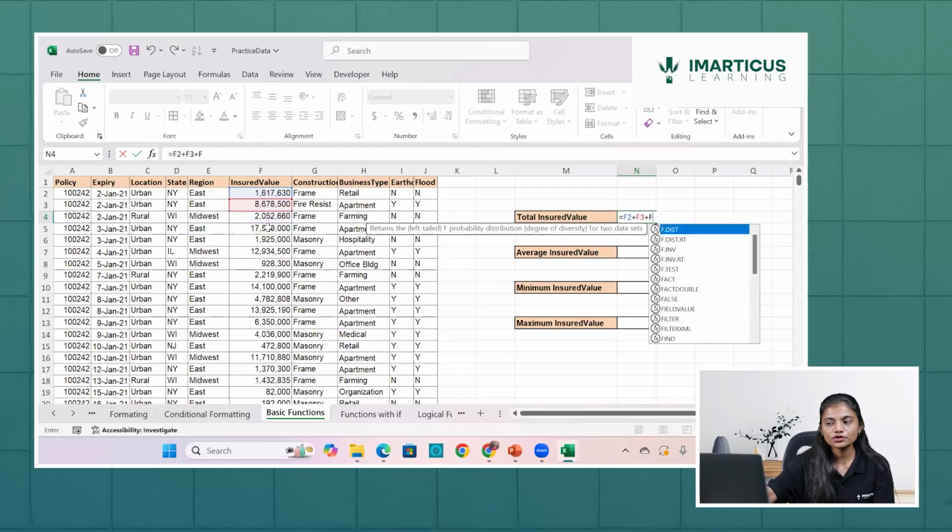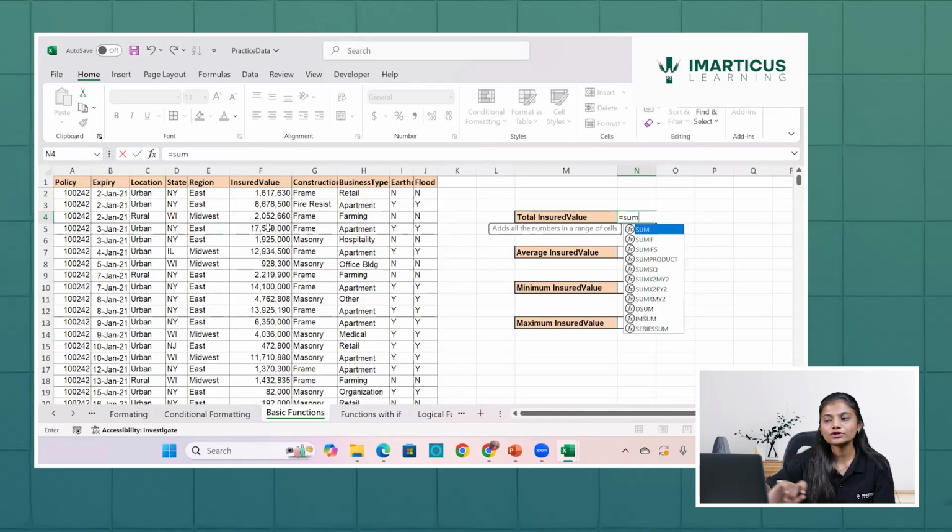So in order to lower the effort and burden I have with this data, let's try to utilize something called a function. As I am writing SUM over here as a function, as I said, functions are nothing but predefined logics. The logics are always defined with that name. You can see that when I select this SUM, it adds all the numbers in a range of cells. That's what it is trying to say.